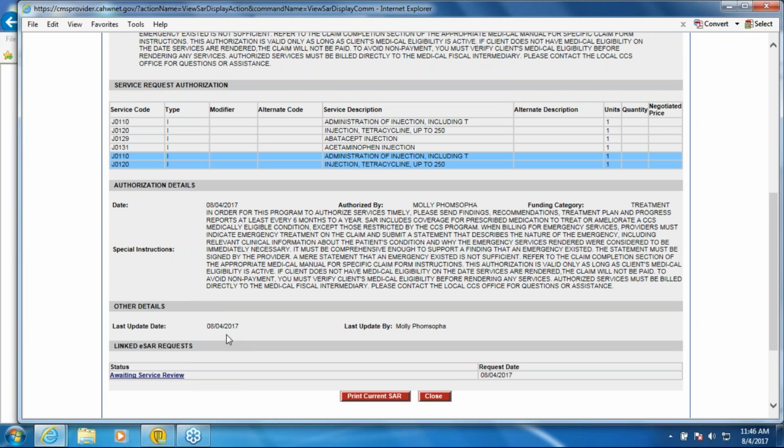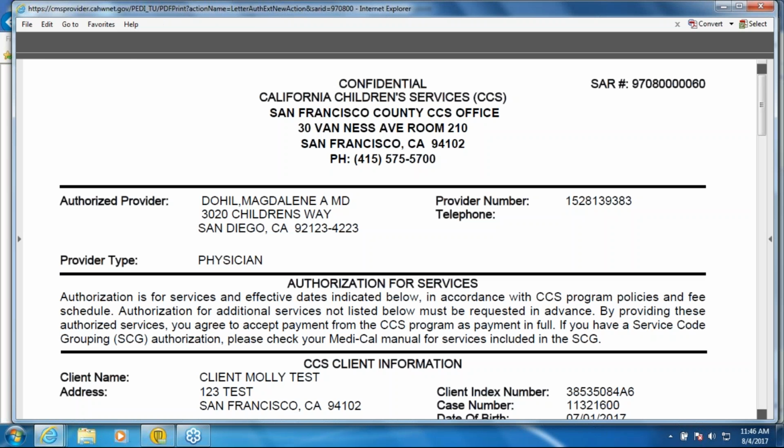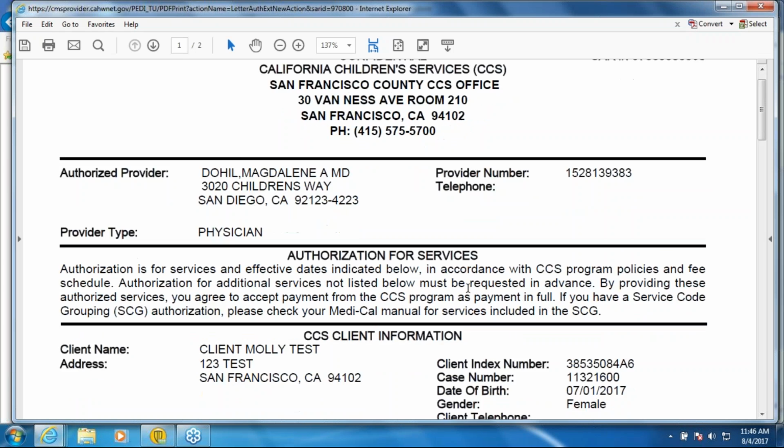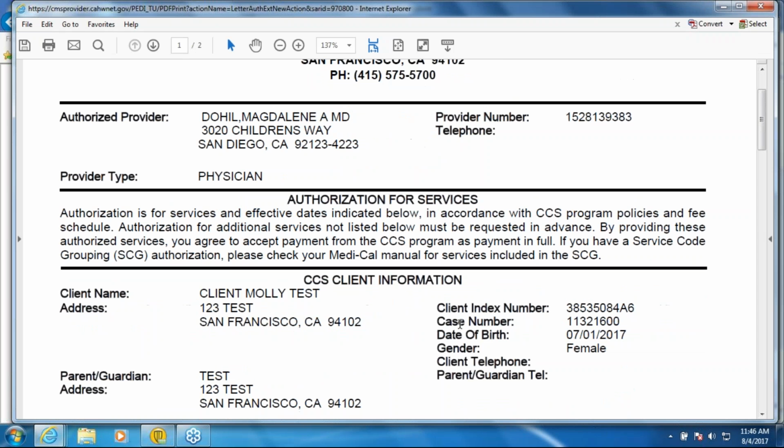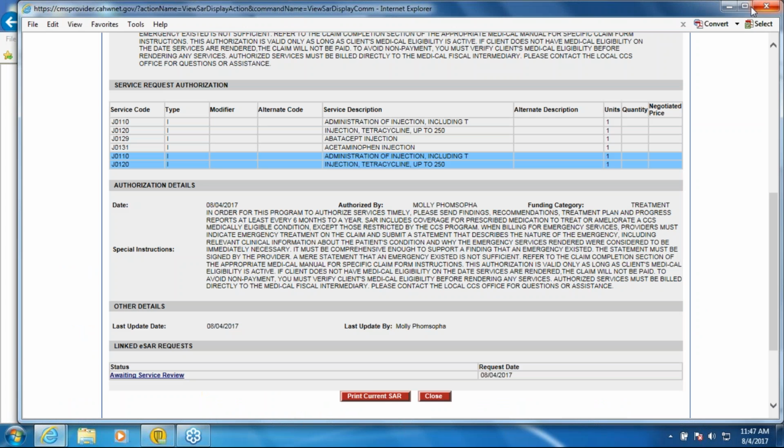And if you want to print the current SAR, since this was an authorized SAR, if you actually just want to print the existing authorized SAR, then you click on Print Current SAR, and it will give you the authorized SAR as of this moment, okay? Not with the services waiting to be authorized or reviewed. It will basically give you the real authorized SAR using the Print Current SAR button.